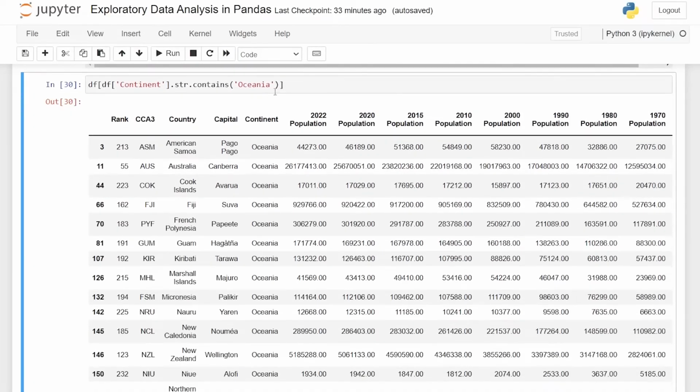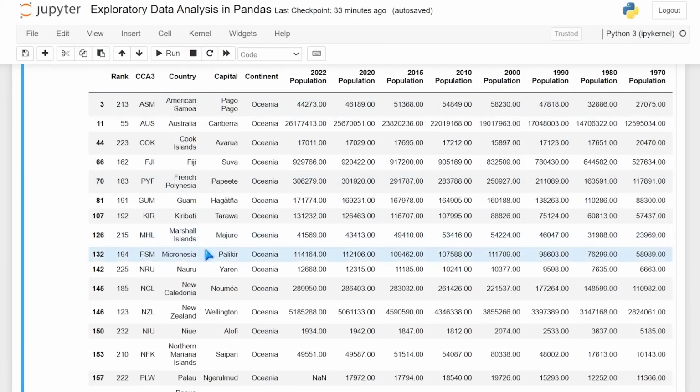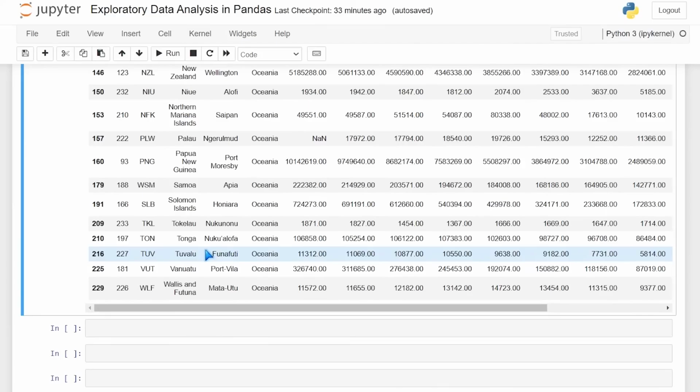That's something that I would actually look into. I would be like, what is this Oceania? What does that mean? Let me look into that and explore it more, because I'm trying to really understand this data set well.